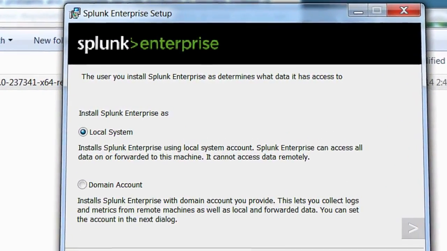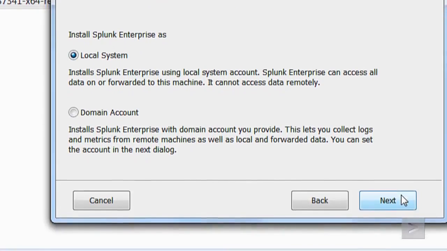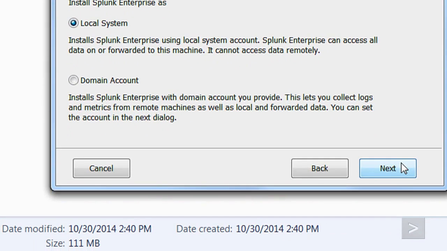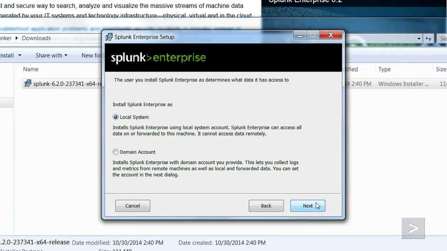A local system account will allow Splunk to access all data on or forwarded to this machine. A domain account will allow you to collect logs and metrics from remote machines, as well as local and forwarded data. You are required to provide a domain account with the proper domain rights to use this type. Local system works well for us, so we click Next.